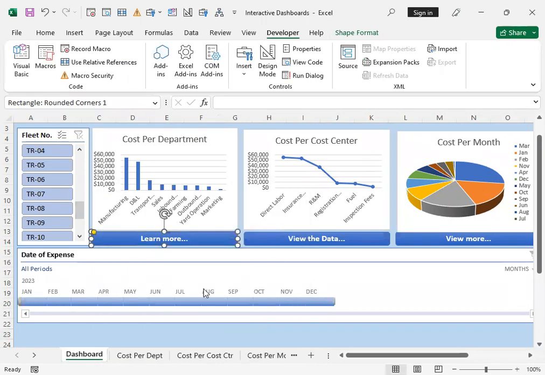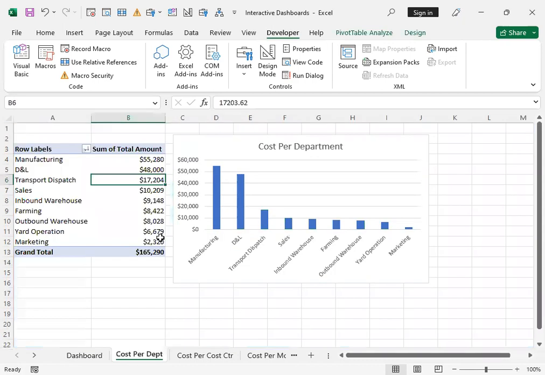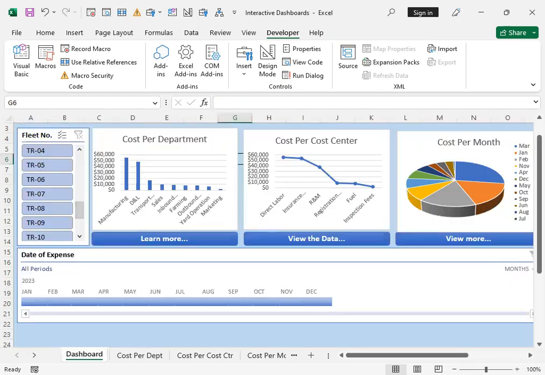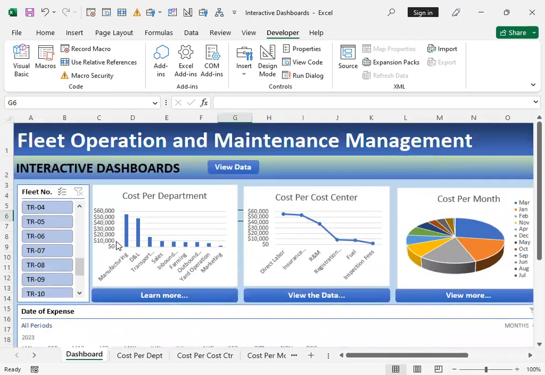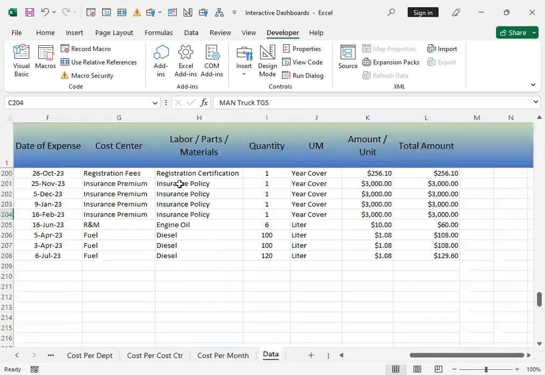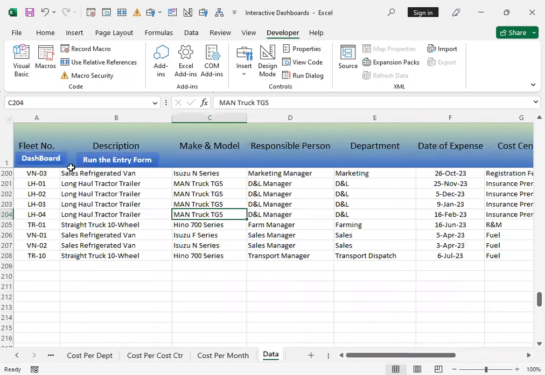All right? Okay. So if you need to see more details, you click this one. It goes to the cost per department tab sheet, right? Then if you want to go back to the dashboard, we already have the macro or the button for that one, which is this one.